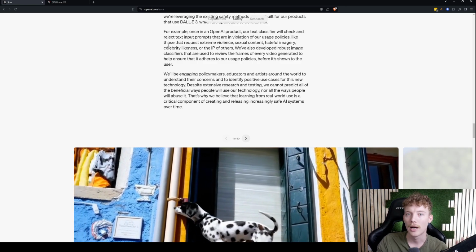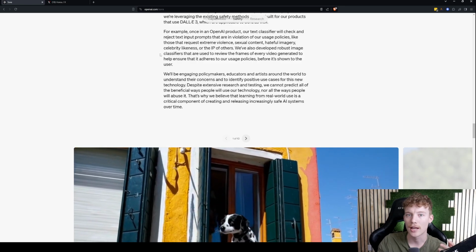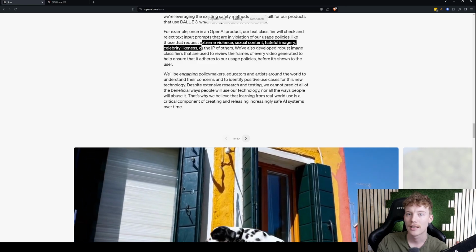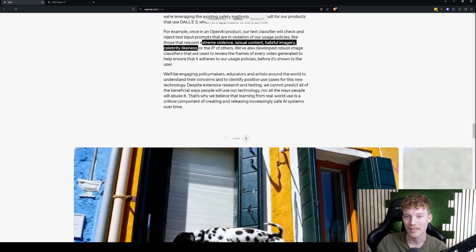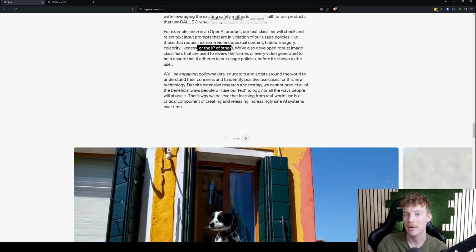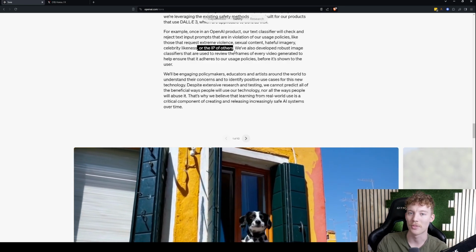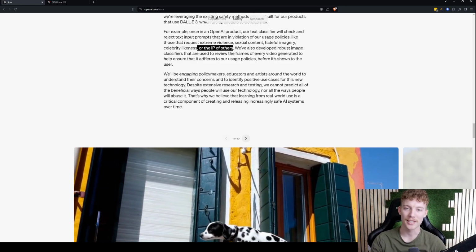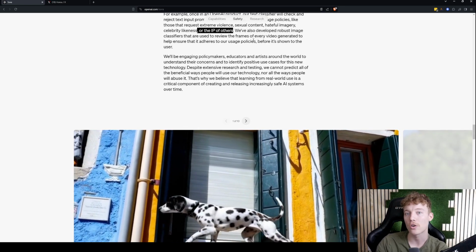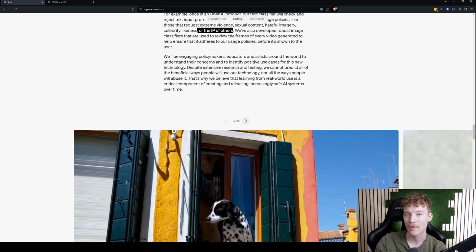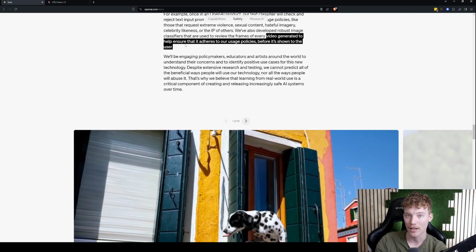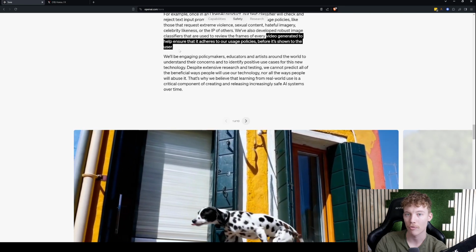Especially, they're saying, when requests have extreme violence, sexual content, hateful imagery, celebrity likenesses, right? They don't want deep fakes that could tarnish someone's image or the IP of others. So obviously they're saying they're not going to create Mickey Mouse or some Disney character doing something when Disney owns the IP to that. They said they've also developed robust image classifiers that are used to review the frames of every video generated to help ensure that it adheres to their usage policies before it's shown to the user.